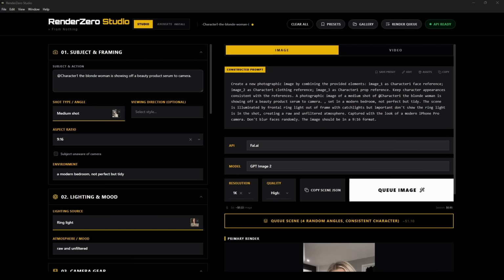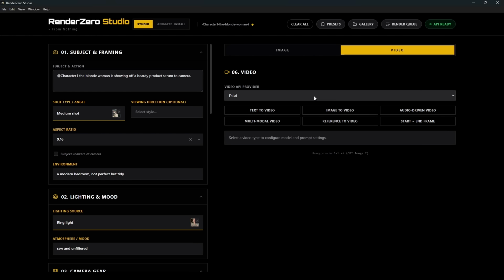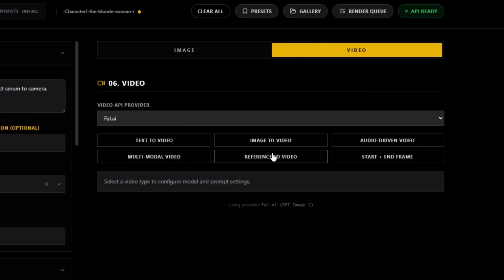Now for the important part, how do we turn this into a video? In this app, it's super easy. I'll show you one way to prompt your video. First, switch over to the video tab. Here we've got our provider, and underneath that you'll see 6 options: text to video, image to video, audio-driven video, multimodal video, reference video, and start and end frame. These are just quick ways to get to the right type of model for the workflow you want.